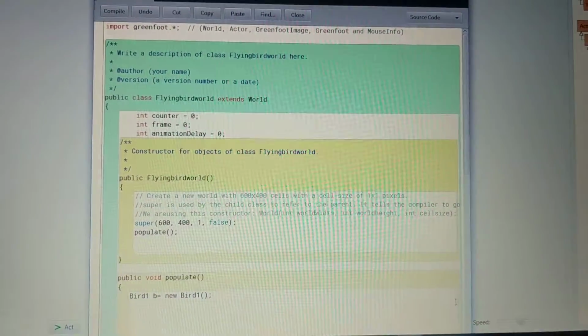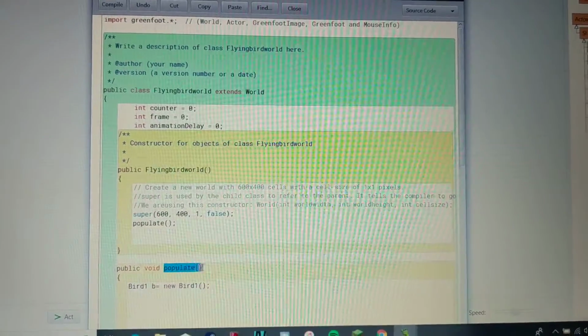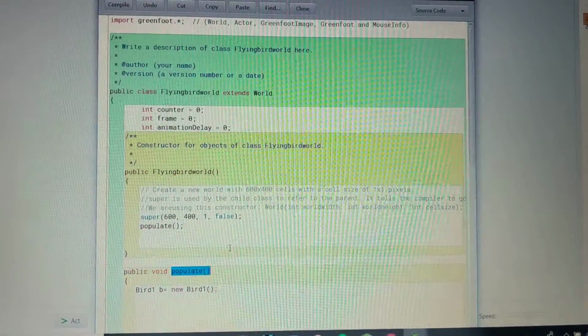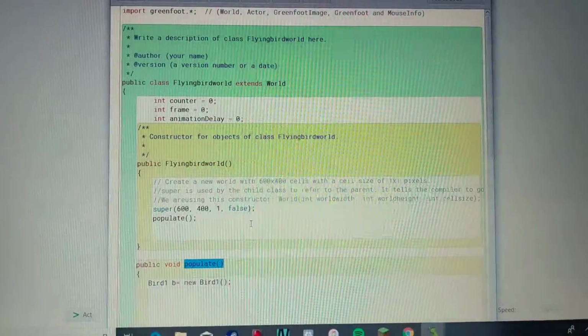This is the game development project. And the populate method, which is right here, will basically put anything in the program that is under that section.